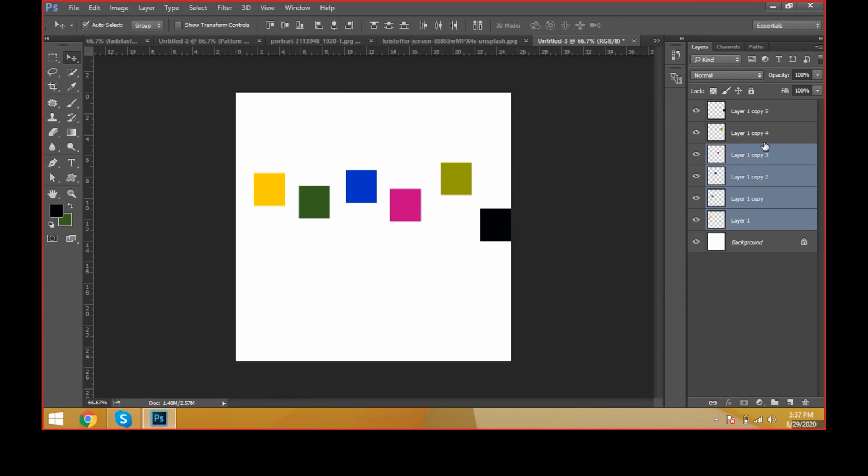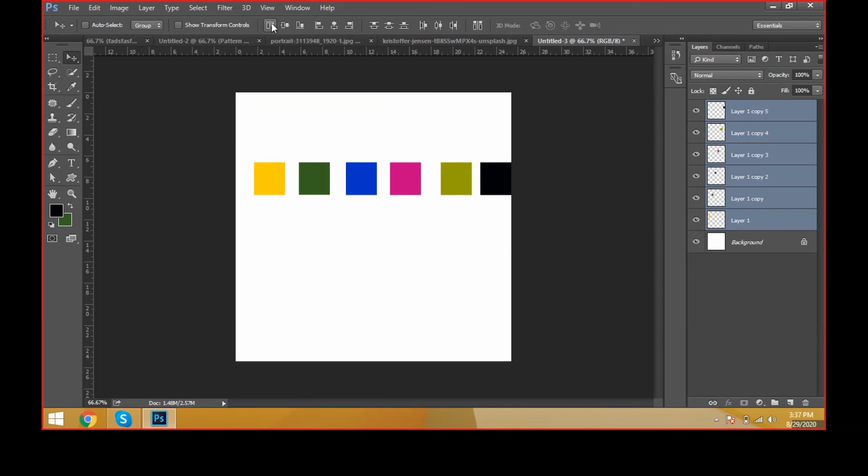Select all the layers using the Control or Shift key like this. You can select all the layers. Now you would like to align the top of the vertical centers and the bottom edges like this. Keep it as a top, align vertical, top, this one. See, align top edges. Already it has been taken top.